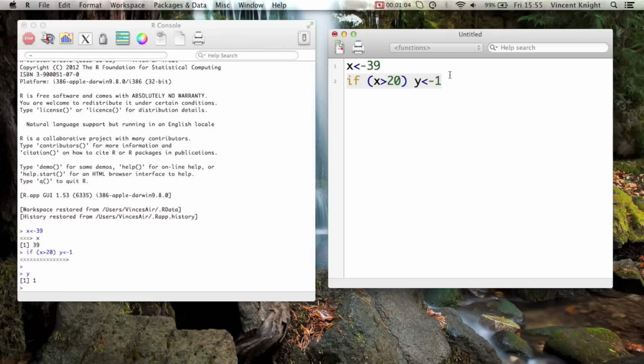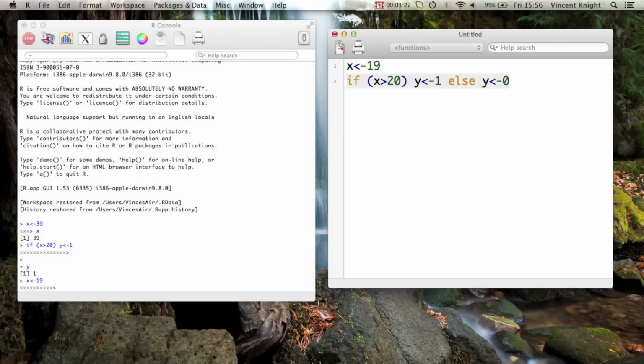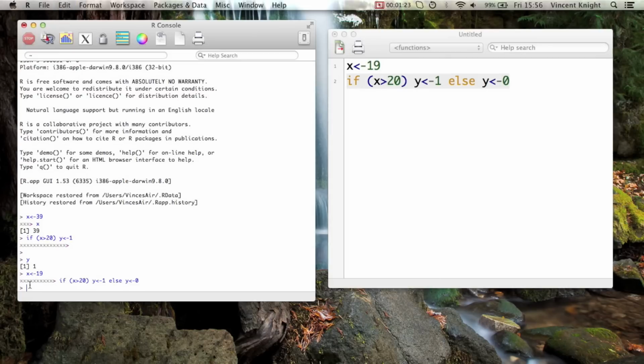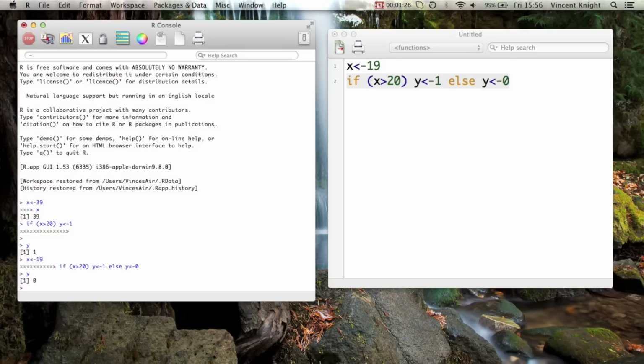Now, we can also say, what are we going to do in the case when x is not bigger than 20? Well, we use the else statement: else y is 0. So now if I change this to be 19, and I run that, and now I call up y, we see that y is 0. Okay, so that's very simple.